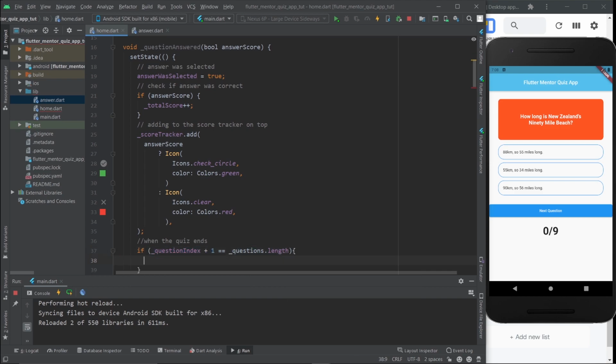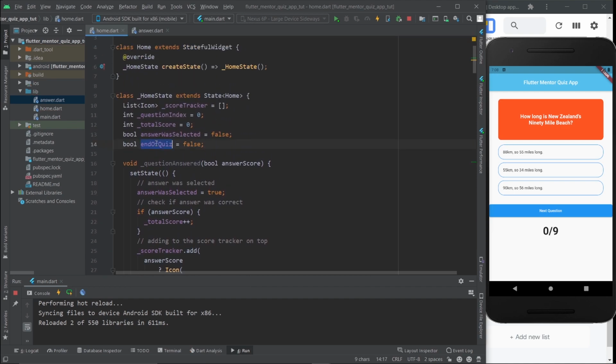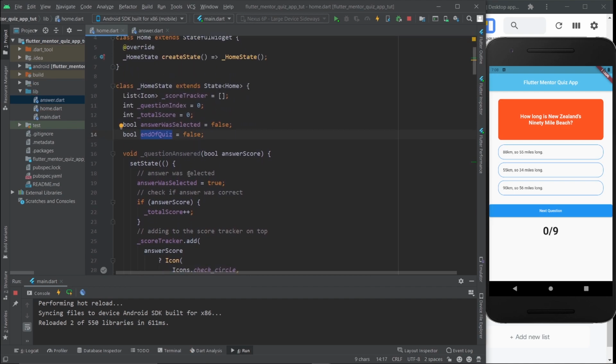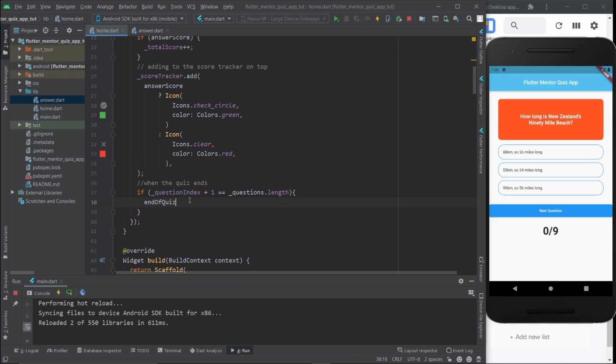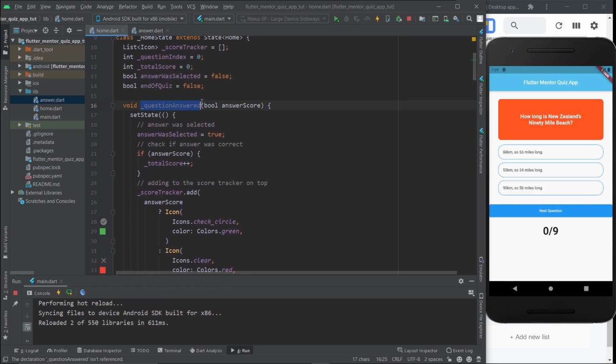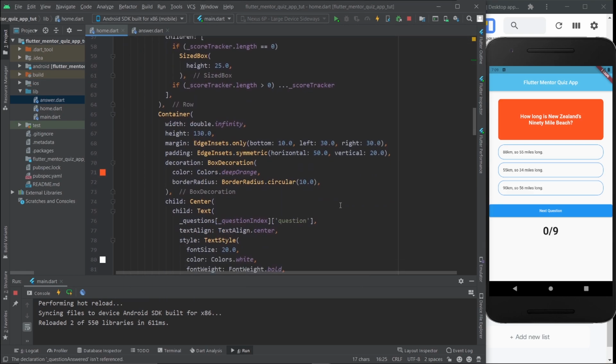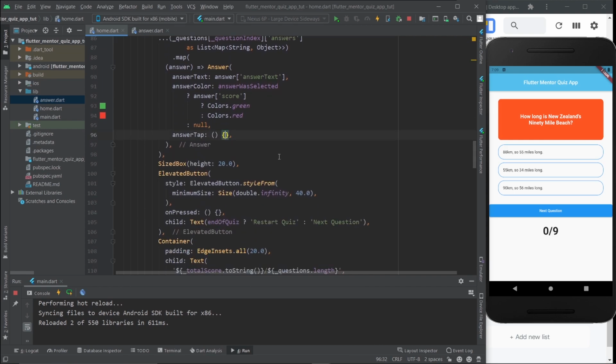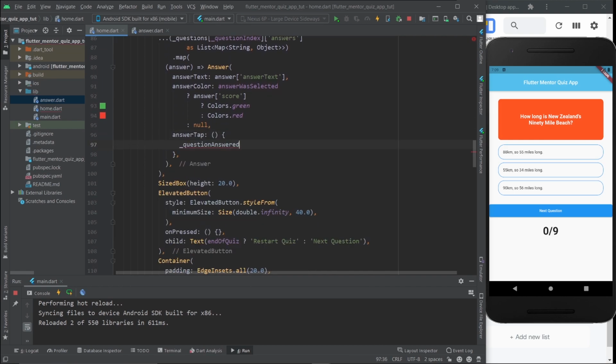And when that happens, hopefully you remember we created this bool right here to signal that the quiz ended. So we just need to come over here and say that this equals true. That's literally it. And this is almost everything you need to do when it comes to tapping the answers. So let's just go ahead and come to the answer tap right here. I'm going to do enter and I'm going to put this in.